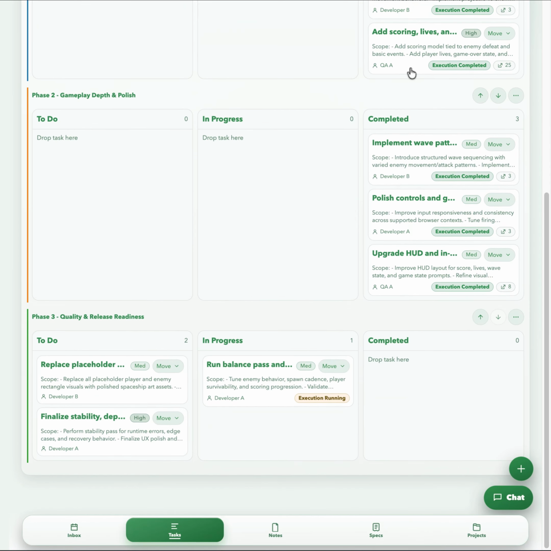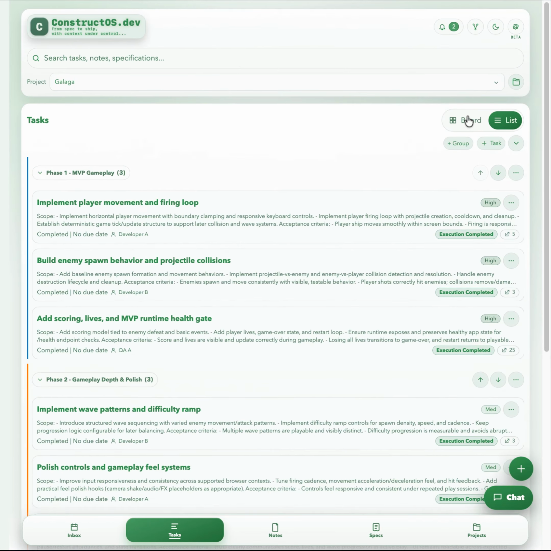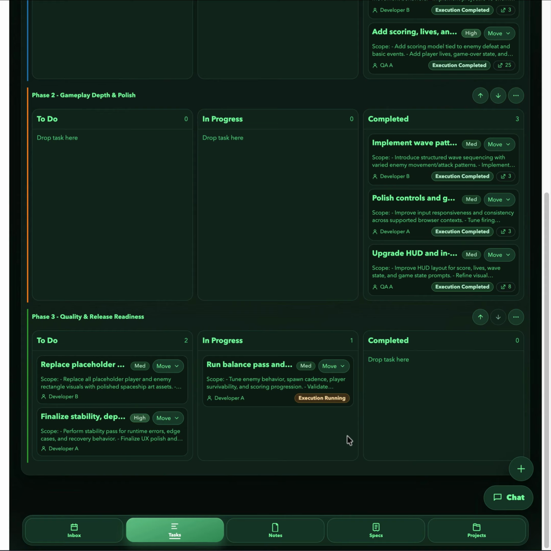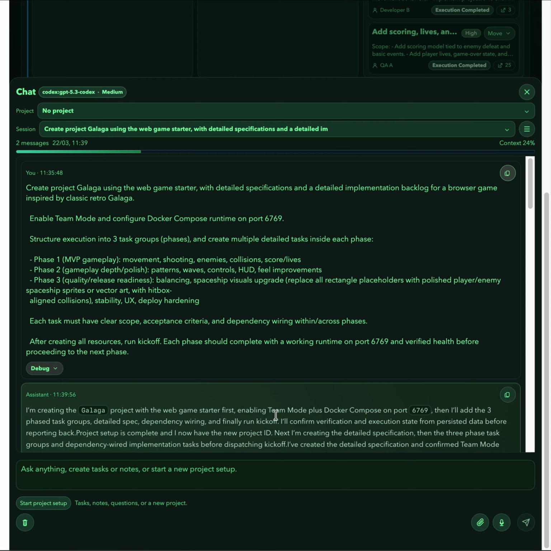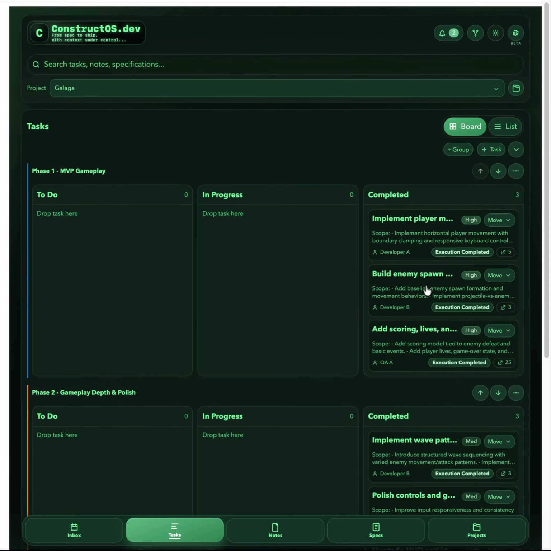In addition to the board view, there is also a list view for tracking work. We can switch the application to a terminal-style dark mode and monitor execution through the COS console using MCP tools. The system also sends real-time in-app notifications, keeping the user informed whenever attention is required.